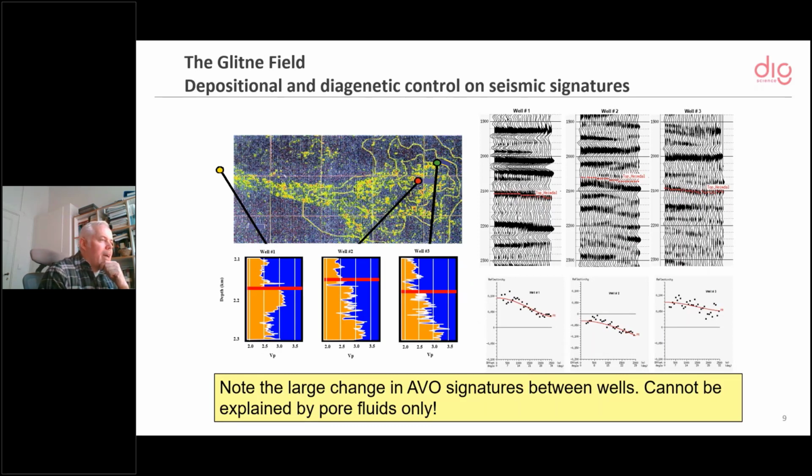I just wanted to go back and dive into some stuff I had lying in my archives from a long way back. Maybe 20 years ago, I published on this, and I just show a summary slide of the Glitne field. You see the submarine fan here with some wells penetrating that fan at different locations. And then you have some AVO observations, and you see that there are quite strong differences in the AVO responses, going from the feeder channel where you have a clear class 1, then a 2 to 3 in the lobe channel, and then on the margin, you're back to a class 1 again.